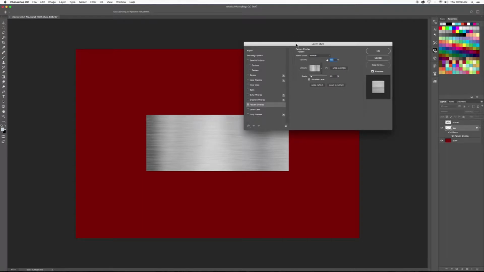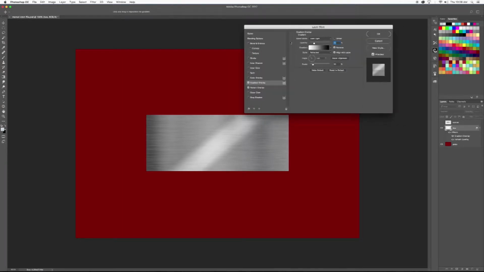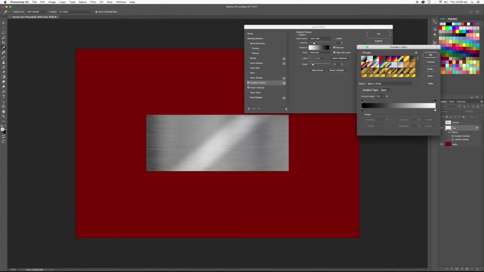I'm also going to put a gradient on it, because I kind of want to do a highlight streak across it. So I'm going to click the gradient now. Oh, and there's one already. It's already preset. So let me show you what I'm using for this. I am using a hard light. I'm using black and white as my gradient right there. That guy right there, actually.